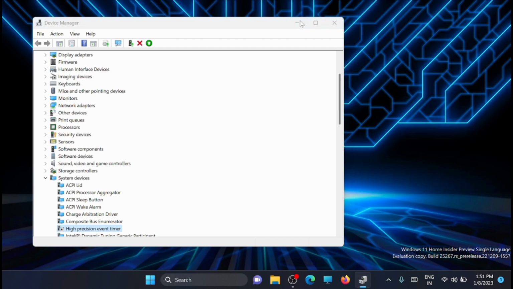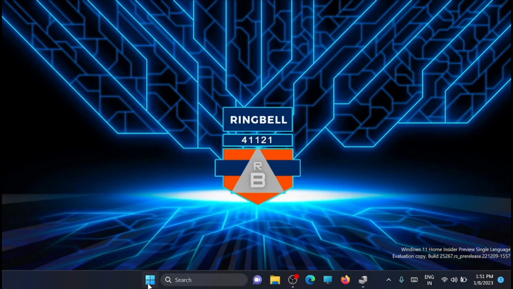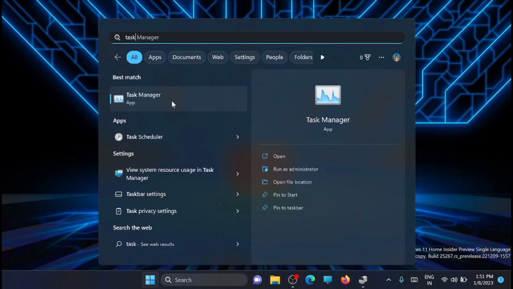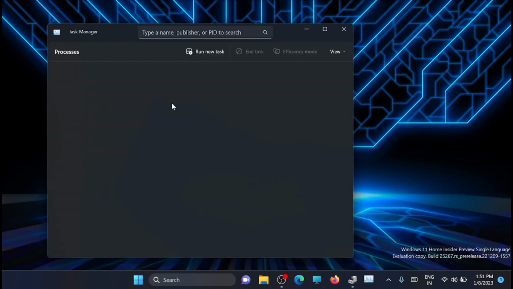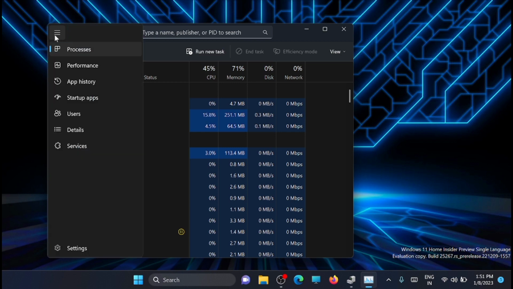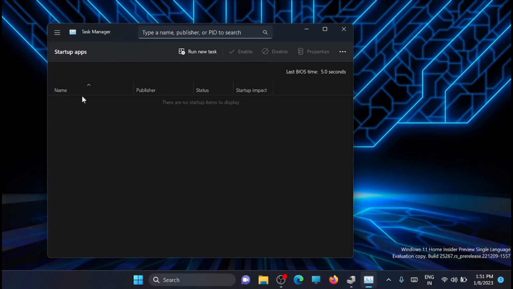Now after that just go and open the task manager. Just search for task manager. Now here just go to the startup apps, you will get it here. Just click on startup apps.